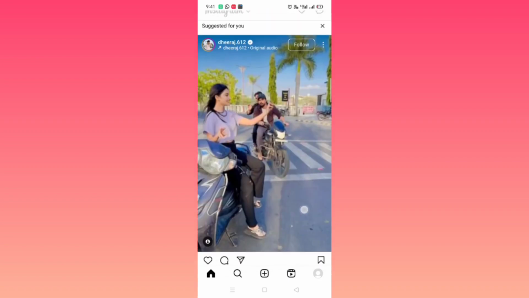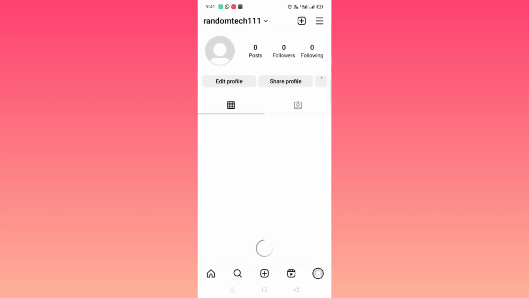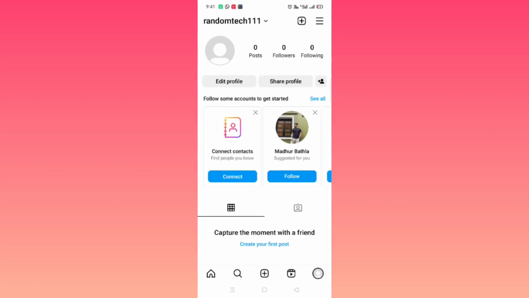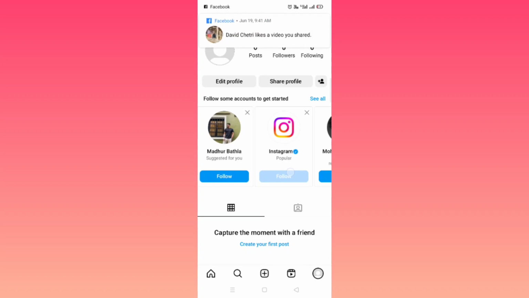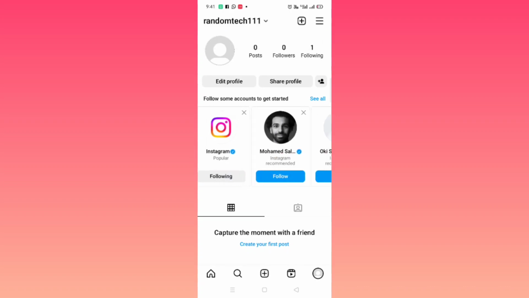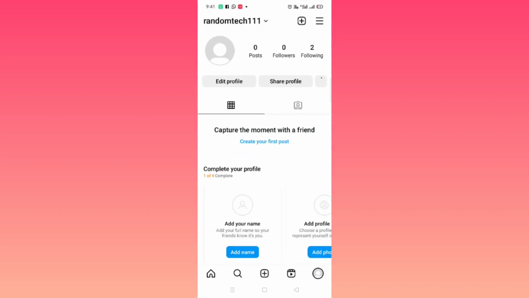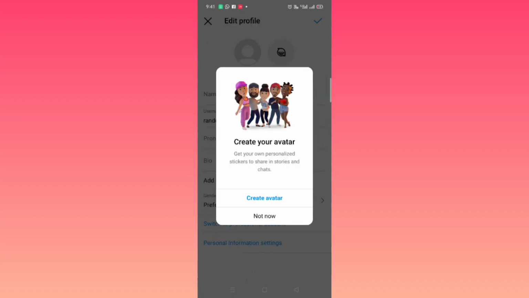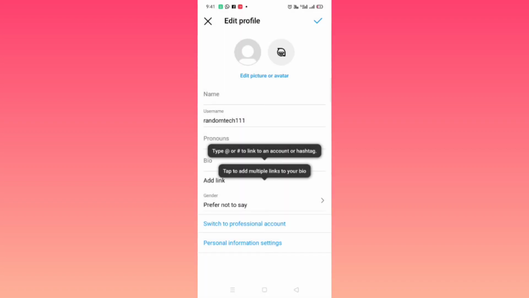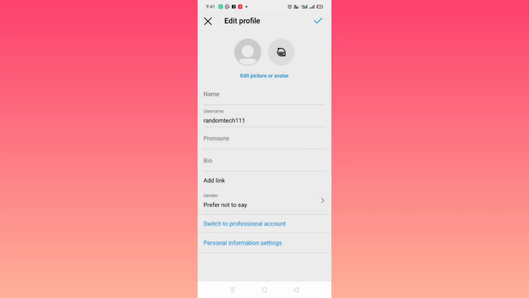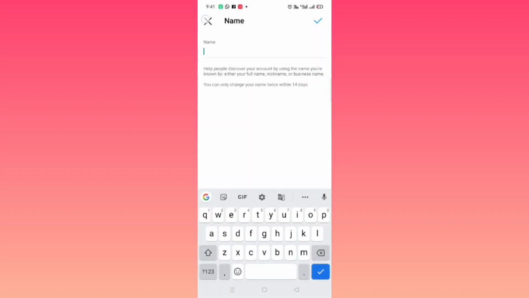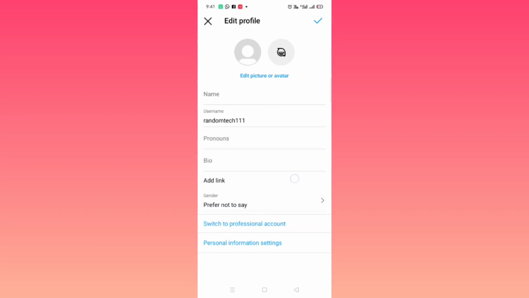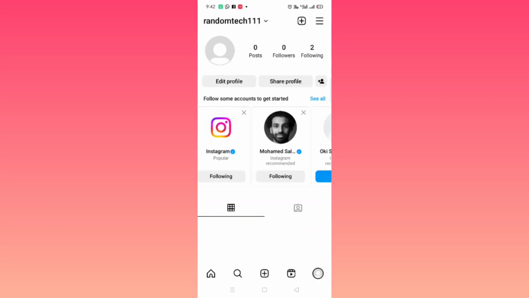So if you go to the profile section, here this type of interface will pop up. You can follow anyone, you can see. So now if you want to add a profile picture, you have to click on edit profile, and after clicking edit profile, here this type of interface will pop up. You just need to click on edit profile or avatar, and then you can add a new profile picture. You can give your name. Okay, and then here you can see just go back and then your Instagram profile account has been opened.